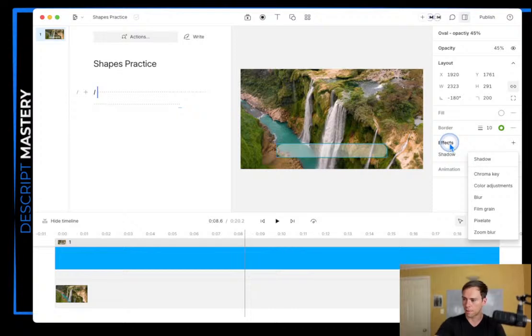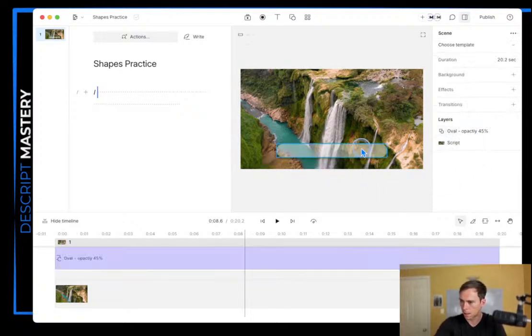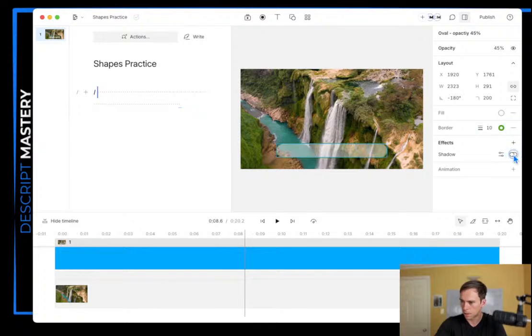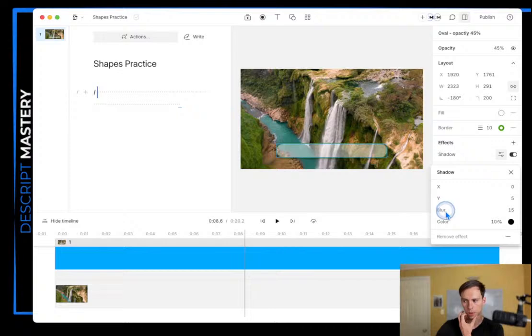Below that are effects. So you can add a shadow to it, which is kind of a cool look. I often use shadows. Helps it pop a bit, as you can see. You can change the X and Y coordinates of that shadow and the blur level of it. So a bigger number here is going to be more intense. So 25 versus a 5. So 15, let's do that.